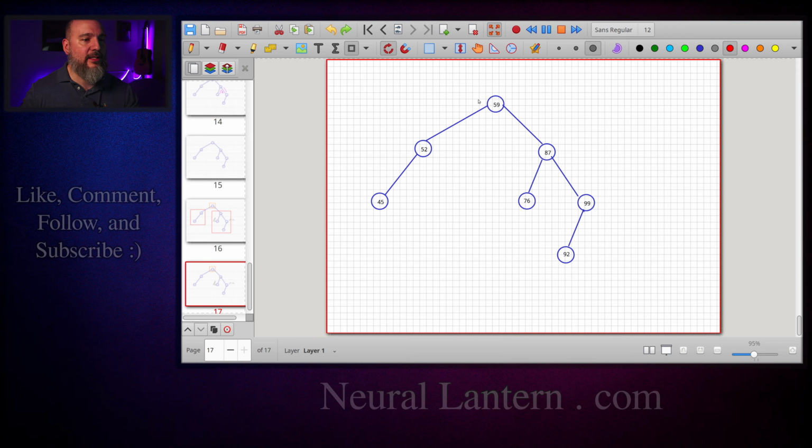The 59 is the root node. That's the only node in the entire tree without an ancestor or a parent. Then we have a binary tree because every single node in the entire tree doesn't have more than 2 children. Notice how the 59 has 2 children. That's fine. If it was 3, that's way too much. 52 has 1, 87 has 2 children, 99 has 1 child, 92 has 0 children. So we're not violating that rule, and we definitely have a binary tree.